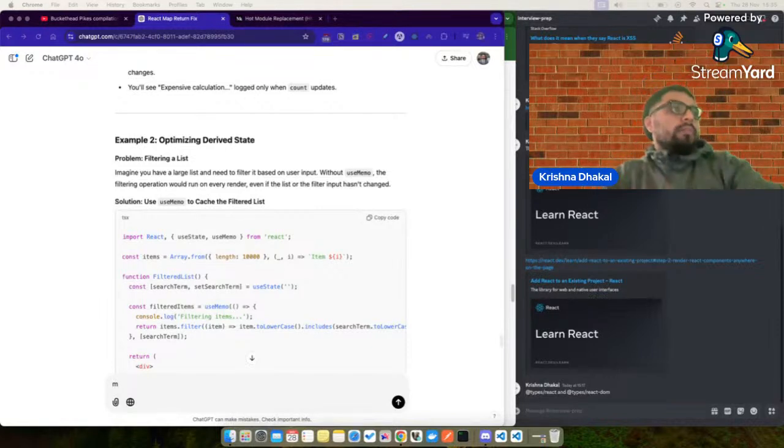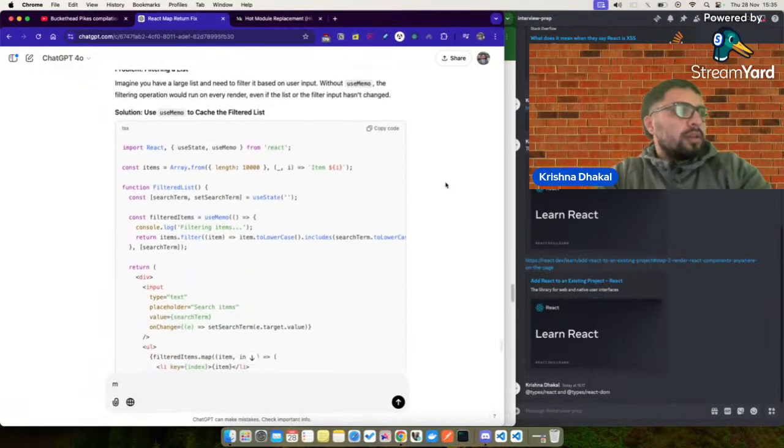The filtering operation will run on every render even if the list or the filter input hasn't changed. Use useMemo to cache the filtered result. Let's understand the code here, right?